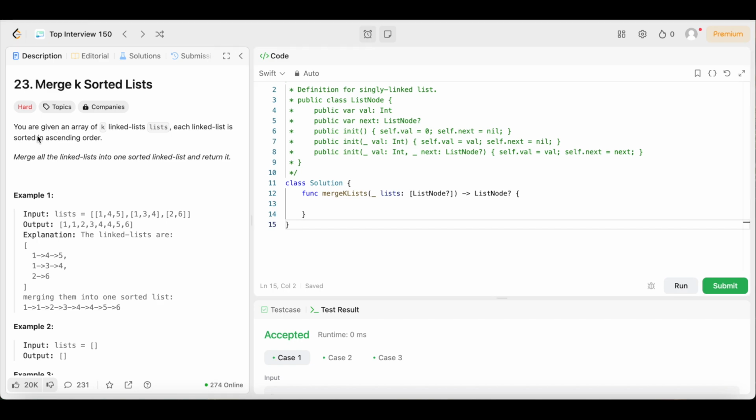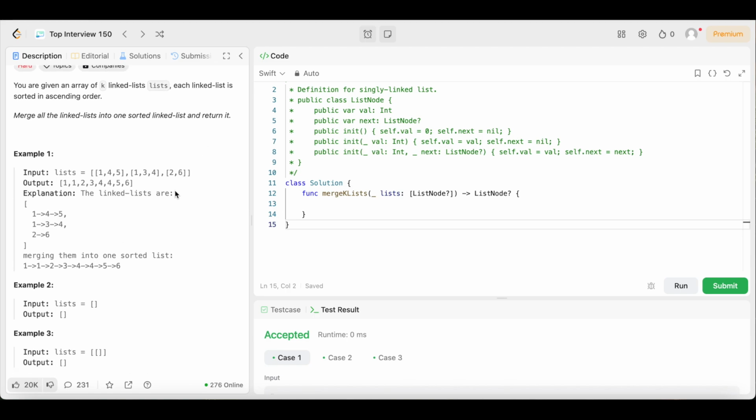Now let's see what the question says. The question says you are given an array of k linked lists. Each linked list is sorted in ascending order. Merge all of the linked lists into one sorted linked list and return it. All right, so it sounds simple enough, but let's look at example one just in case, so we can know exactly what it is that they want us to do.